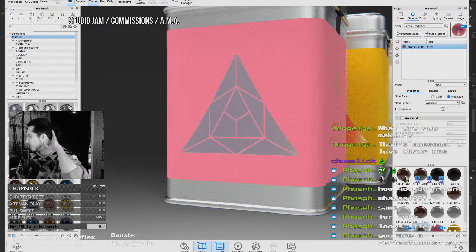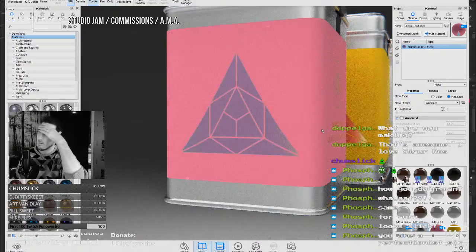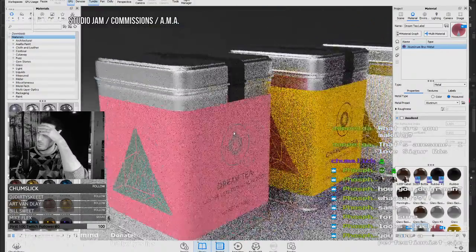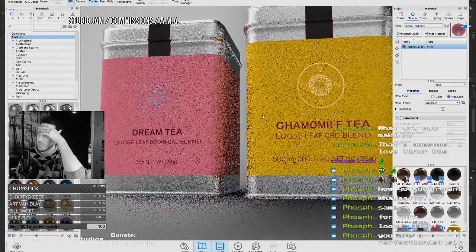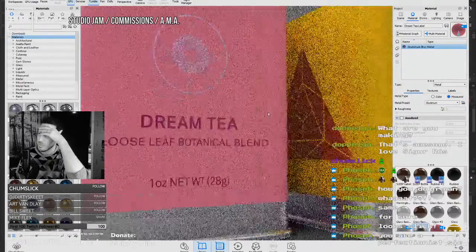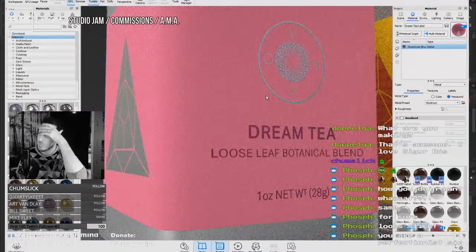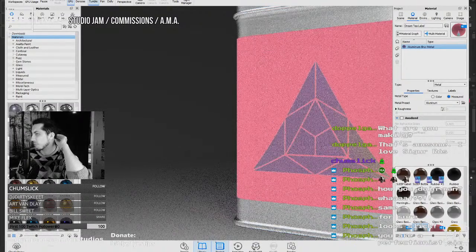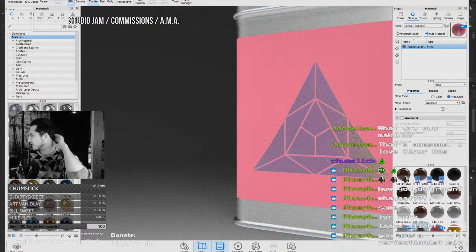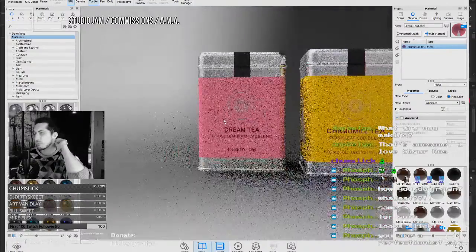I pretty much need to have less saturation because the holographic part is fine, but it can't be overly saturated or else it doesn't look silvery anymore. So I need to further desaturate it. It's like 0.2 and 0.3. Yeah, cool.